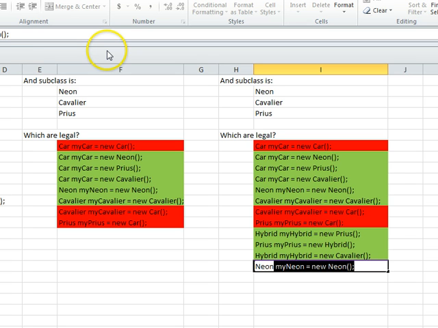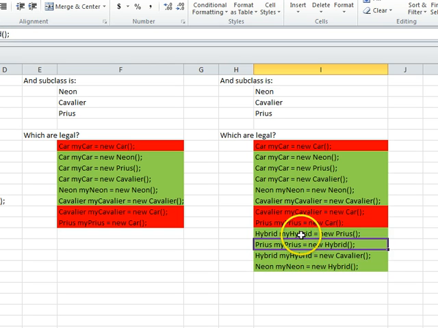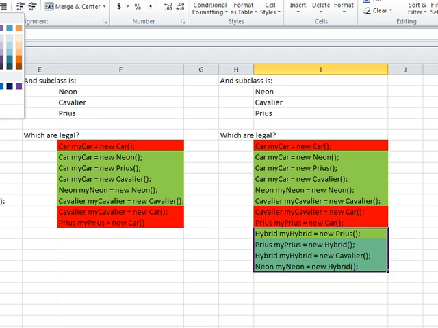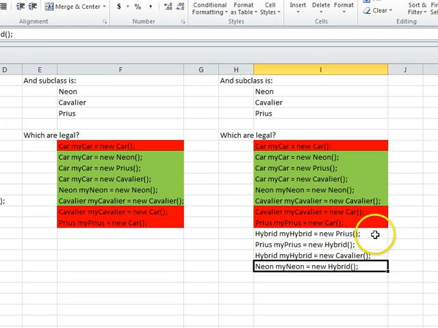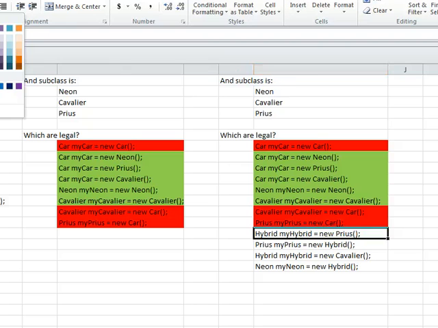Neon my neon equals new hybrid. Which of these are legal? Let me uncolor them first, and then we'll discuss which ones are legal and which ones are not legal. So first we uncolor them. Okay, hybrid my hybrid equals new Prius. That's legal. An interface can be a variable type. That's legal. Okay?